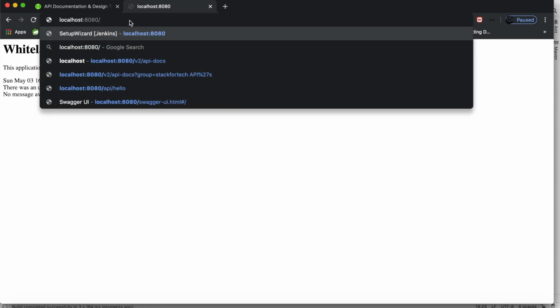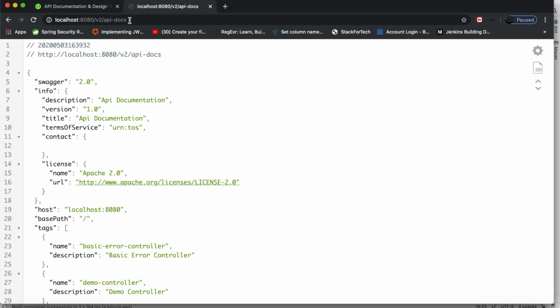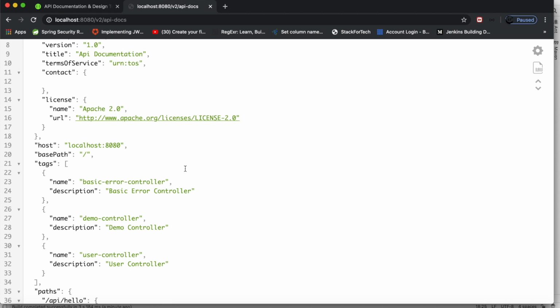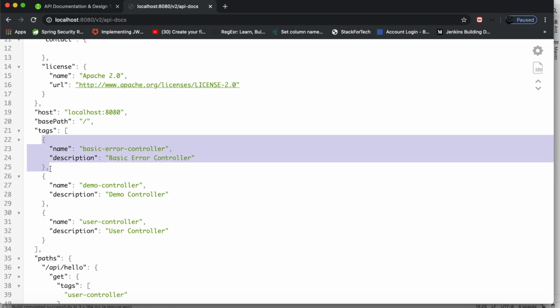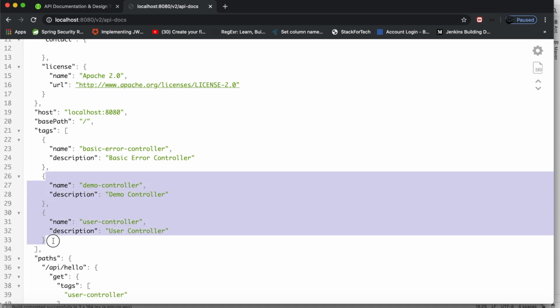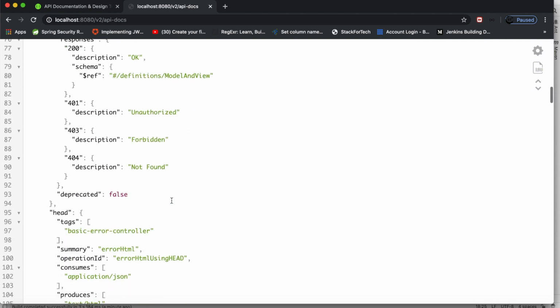For that purpose, we need to go to /v2/api-docs. If you go to this location, we will see the Swagger JSON, which has been created by the Swagger framework. It takes into account a controller which we have not defined, which is present by default from a Spring perspective. This one is the basic error controller, defined by Spring, and these two are the controllers which we have defined. This is how it shows JSON-based details about the APIs and the application.